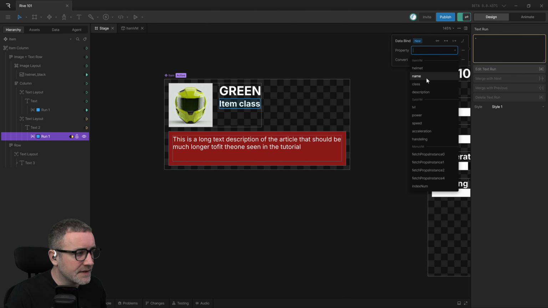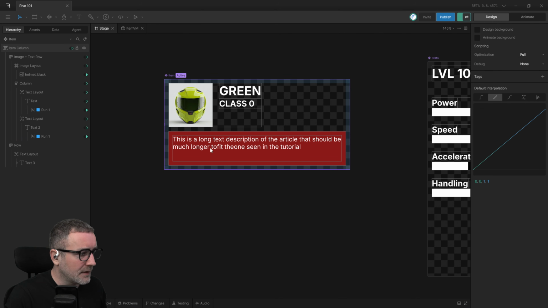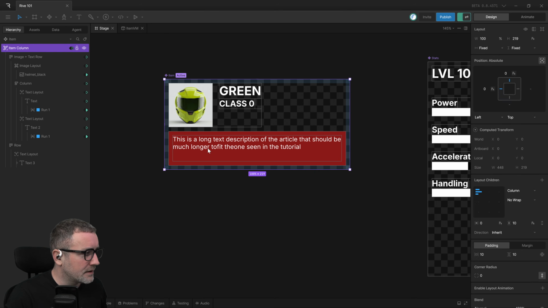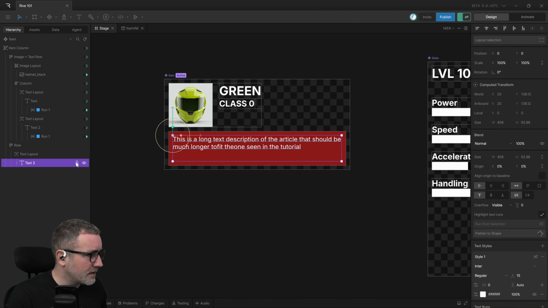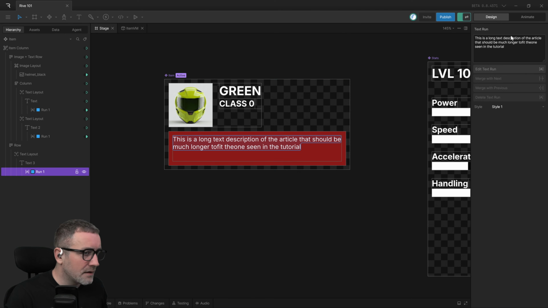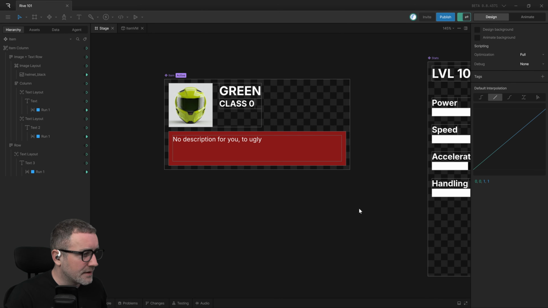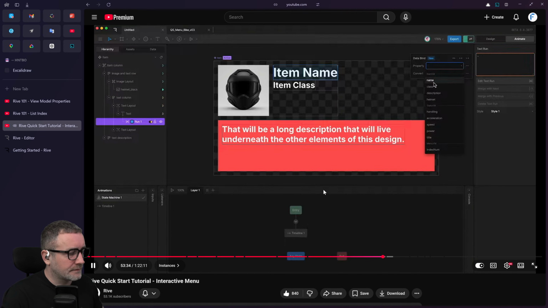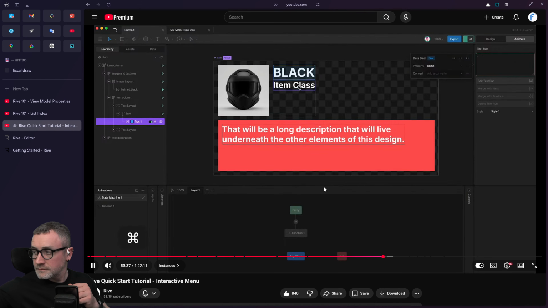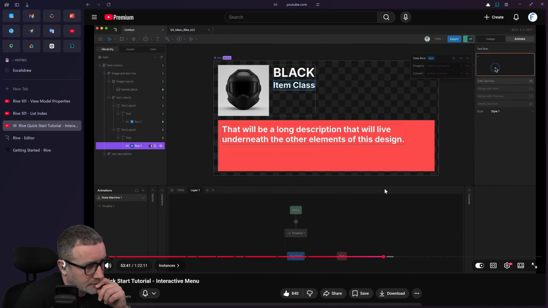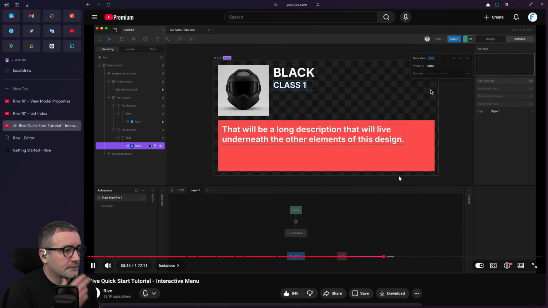So this one is glass. And this one is whatever I named it. I don't remember. Description. Okay. Take in the name. Now the item class, text run, data bind, class, and finally description.